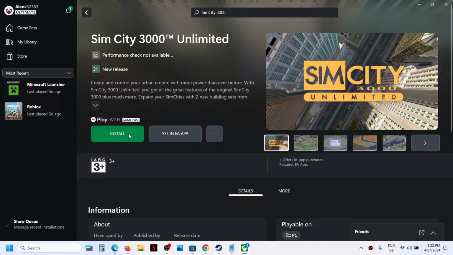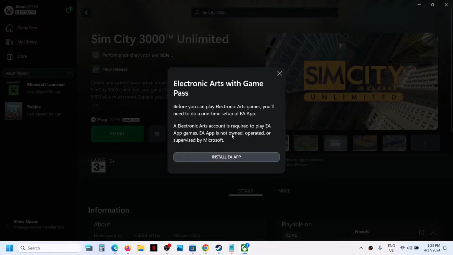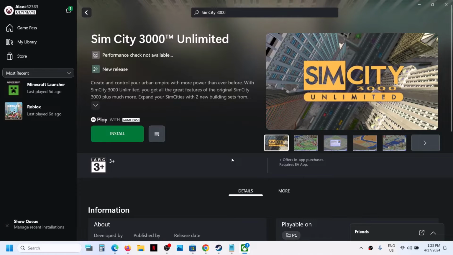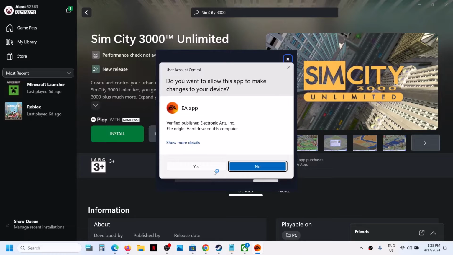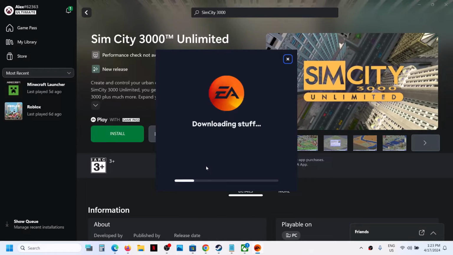Now once you click on install, if EA app is not pre-installed on your computer, it will prompt you to install EA app. So you will see prompt like this. So you can click on install EA app and then click on let's go, yes to allow, and let the installation complete.